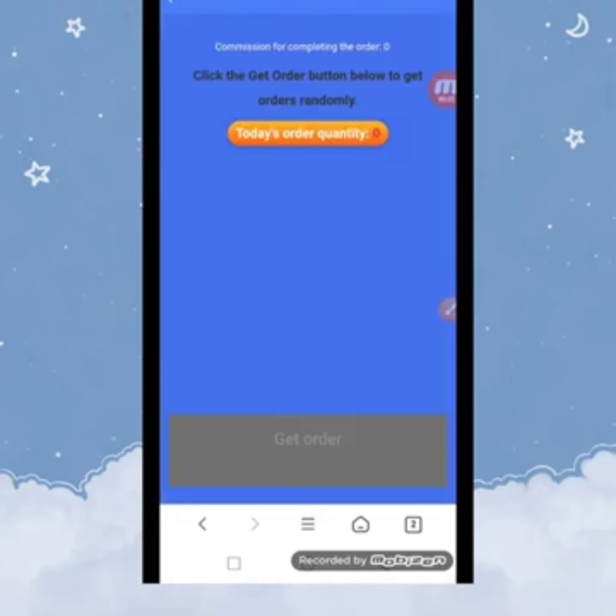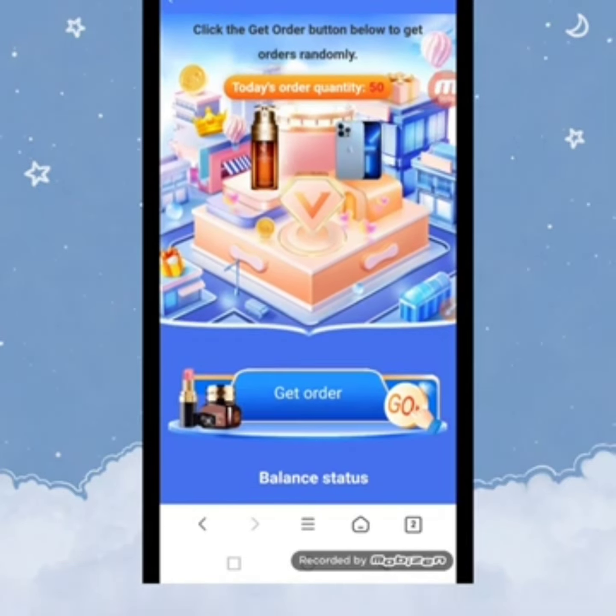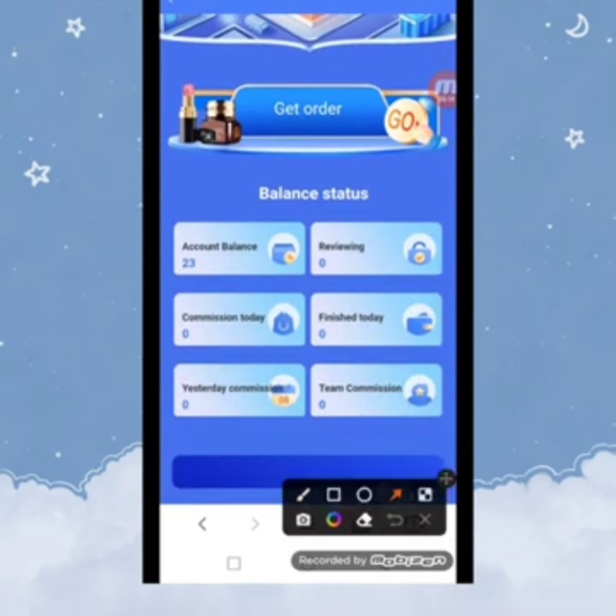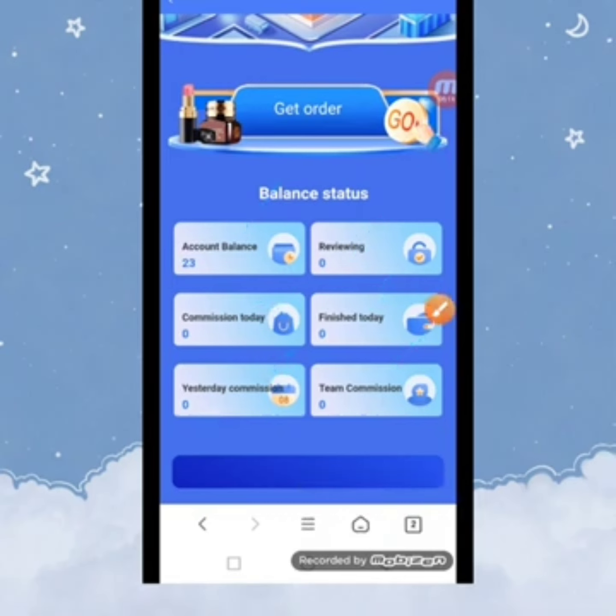So you can see that, guys, today order quantity is over there. All the information I will give you in this website. Now our account balance is 23. Reviewing commission today, finish today, yesterday commission and team commission.